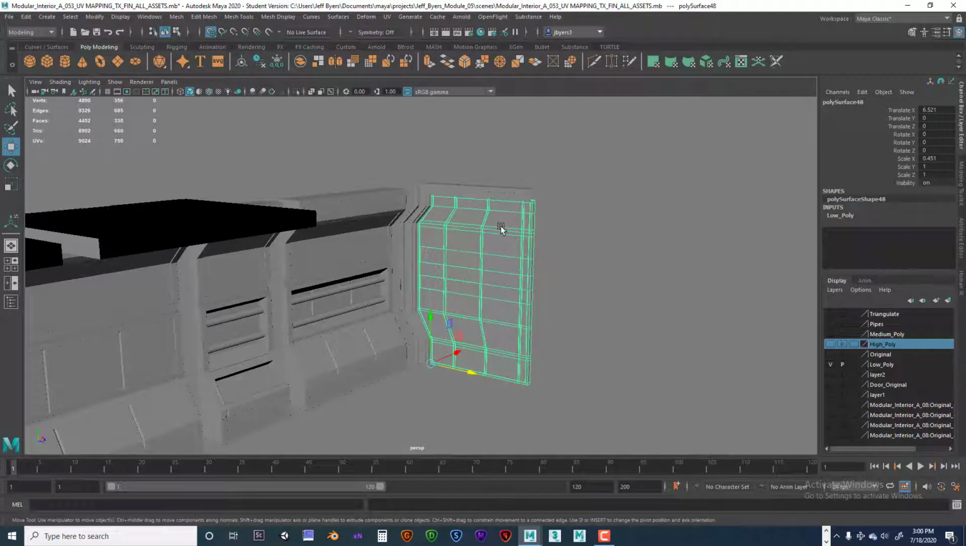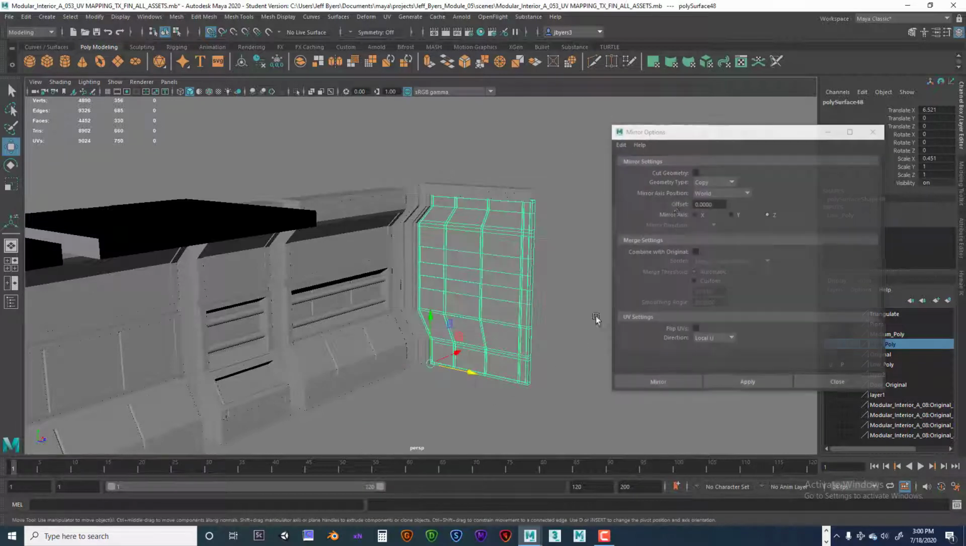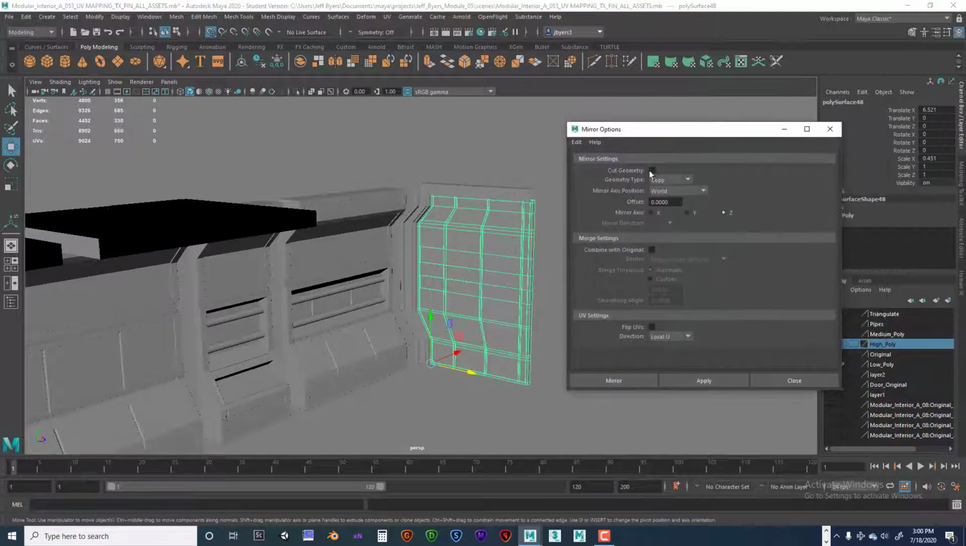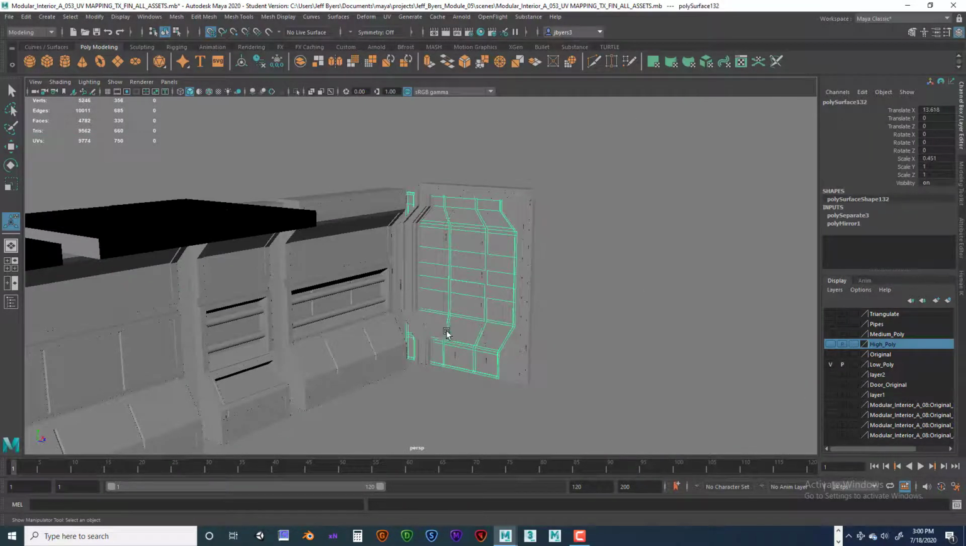Just click on the object and go to Mesh and Mirror. I've already got this set up. You want to make sure cut geometry is turned off. Uncheck it. You want to copy it. You want to go into the Z. You want it to be negative, and you want to turn combine to original off. Click mirror. Click off. Select that piece that you just created, and let's move it over.